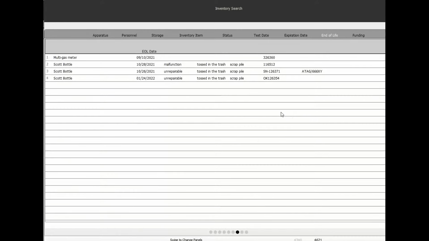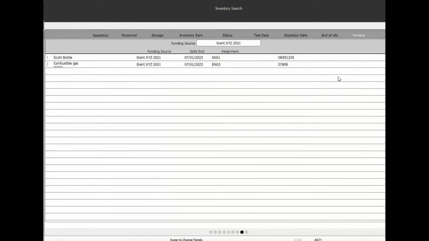We have end of life. So you can see items that have been thrown away. And then the last piece here is for funding. You can see everything that was purchased with a particular grant. So if they come back saying, hey, where are all these items? How are you using them? You can see them here in this view.